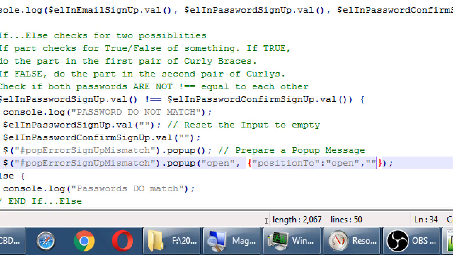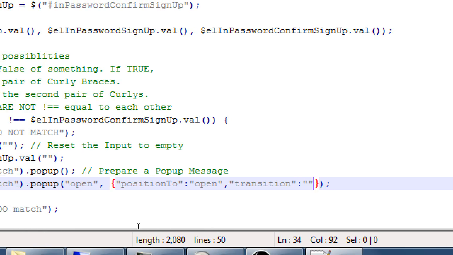Comma, quotes, transition. Not data transition, just transition. Colon, quotes, flip. It's a very specific syntax. You can get it all from the jQueryMobile.com site. This is one that I put together for us that will make a little flip animation and make that pop-up appear in the position of the button that opened it, the go button. So open a pop-up, position it to the button, basically, and flip it into view. So now people will see the message. Because that console output was just for us.